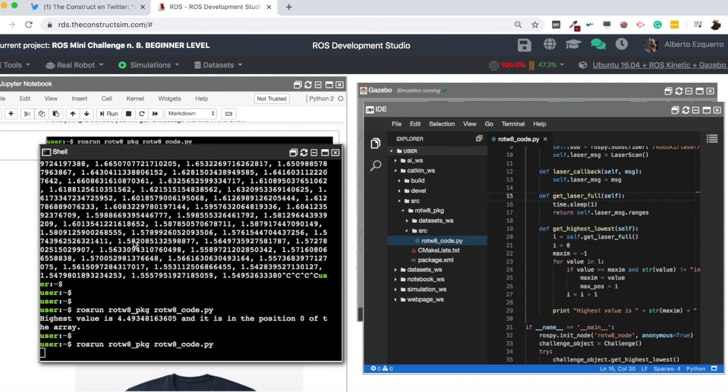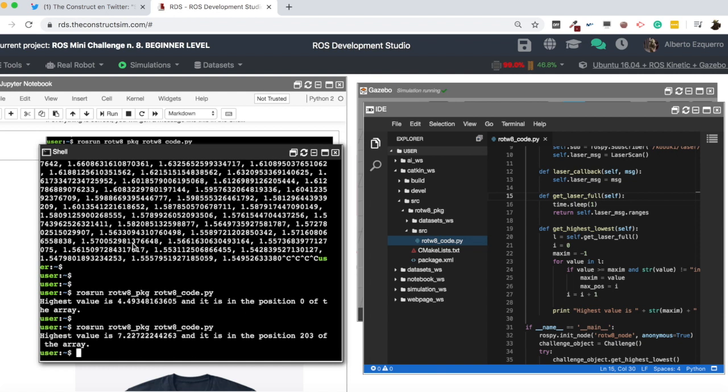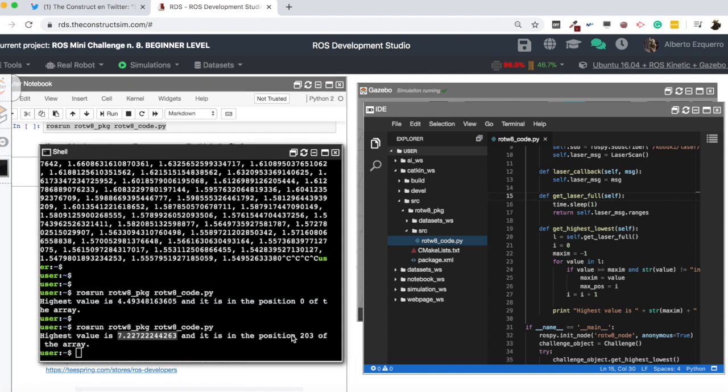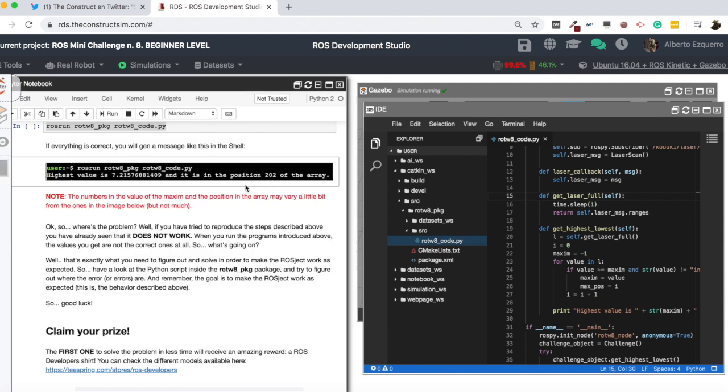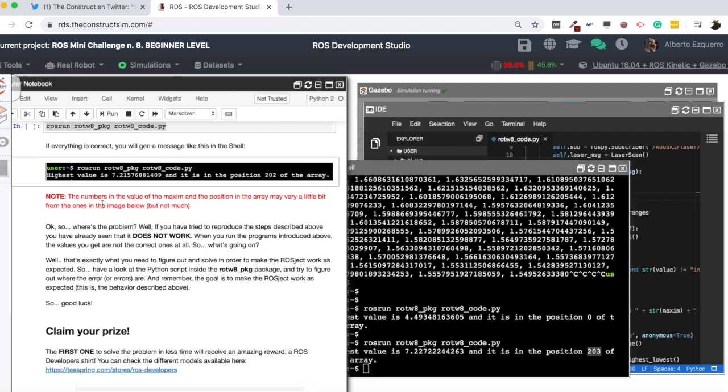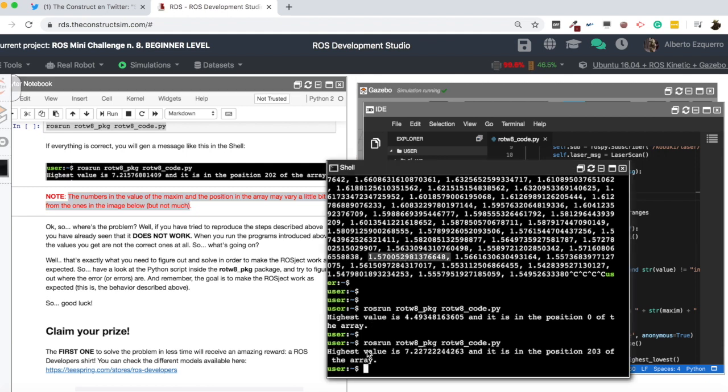So let's execute this modified code here, and in fact now we are getting the highest value is 7.2, which as you can see is very similar to this one, and the position in the array is 203, which is also super similar to this one. So here we have a small error, which is already noticed here in this node. You can see that this can happen, a small error, but we can see now that this is correct. So the program now is working properly. So we have basically solved this challenge.